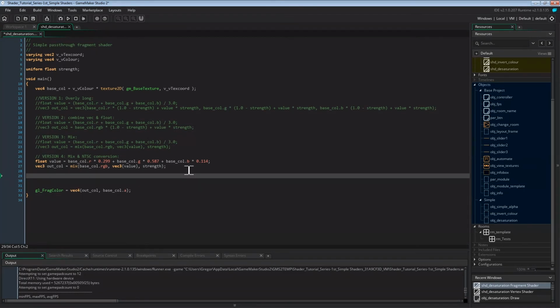But now the last version, introducing the dot product. The dot product is a vector multiplication, but not component-wise, as for example in VV color times texture 2D. The dot product works like this. Multiply the first component of both vectors, then add the multiplication of the second components of both vectors, and then add the multiplication of the third components of both vectors.